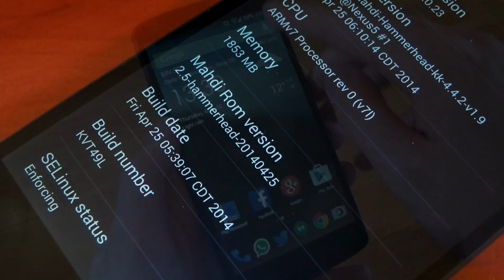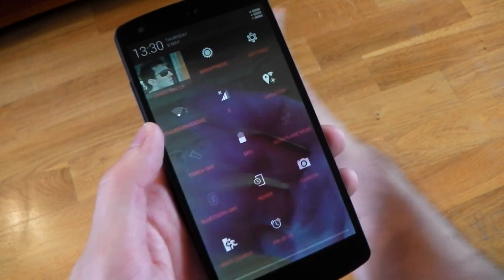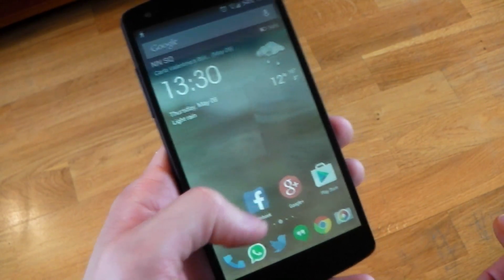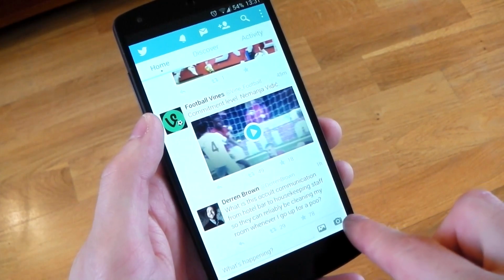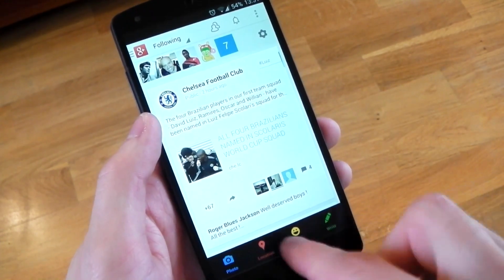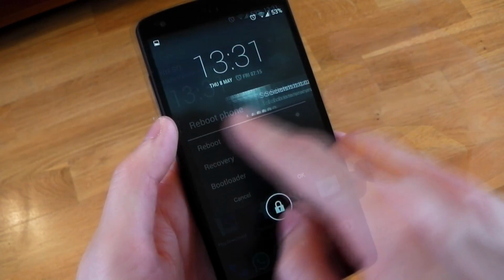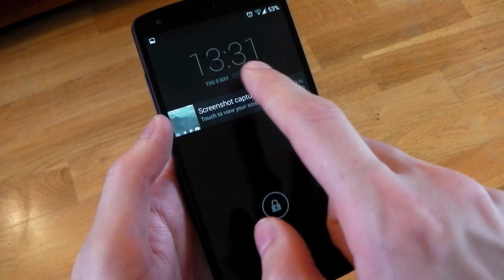Now this is one of the most customizable ROMs you will ever come across. It's fully feature packed with pretty much every option you can think of, and nearly every aspect of the ROM can be tweaked or themed in some way. Now that's great, but due to that I really can't cover every aspect in this video as it would just take too long, but I think you'll get a good idea of what Mahdi-ROM is all about. So yeah, let's go ahead and check it out.